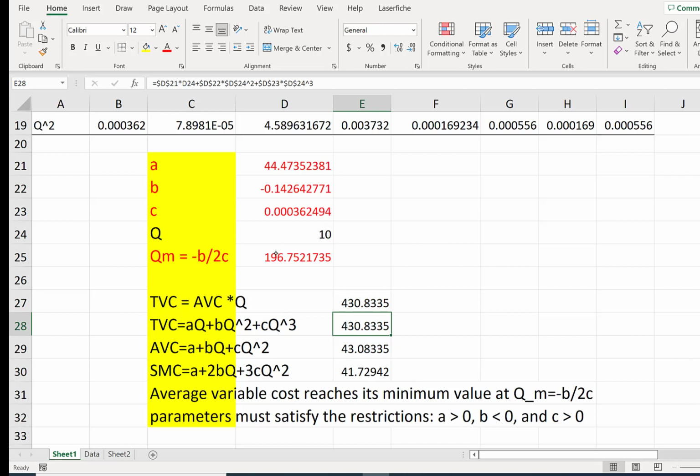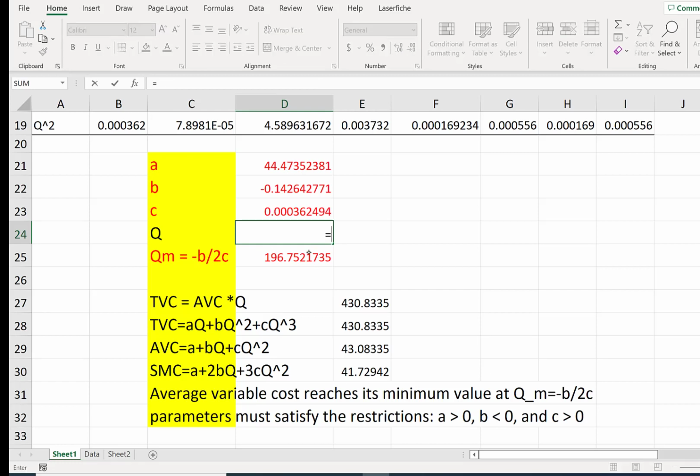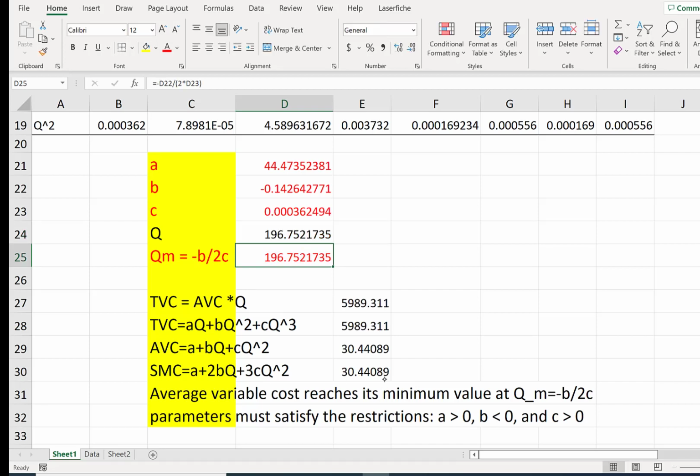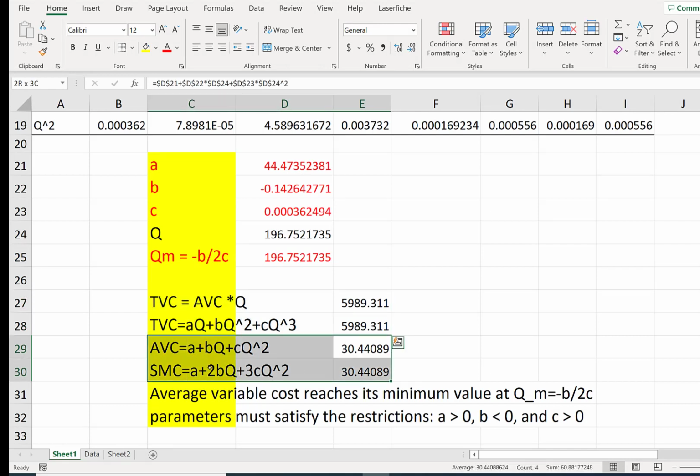Interesting. Look, I got the same result. Either way, I actually calculated. So let's see what we get at the lowest point of average variable cost. If I produce the quantity, check this out. Obviously, these total variable costs are equal to each other. Average variable and short-term marginal costs are equal to each other.